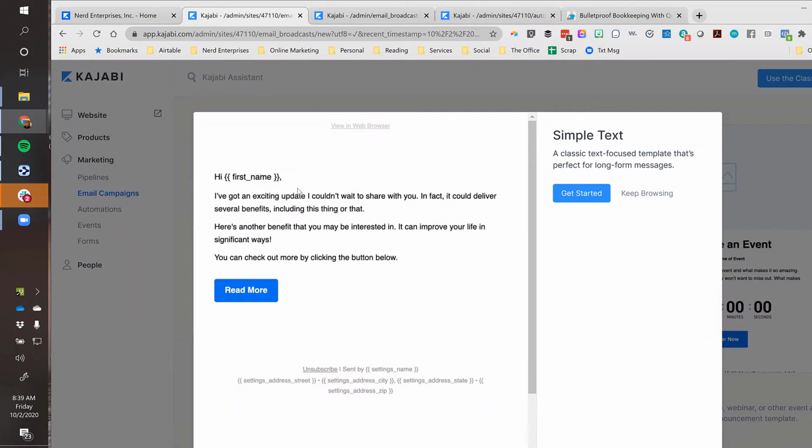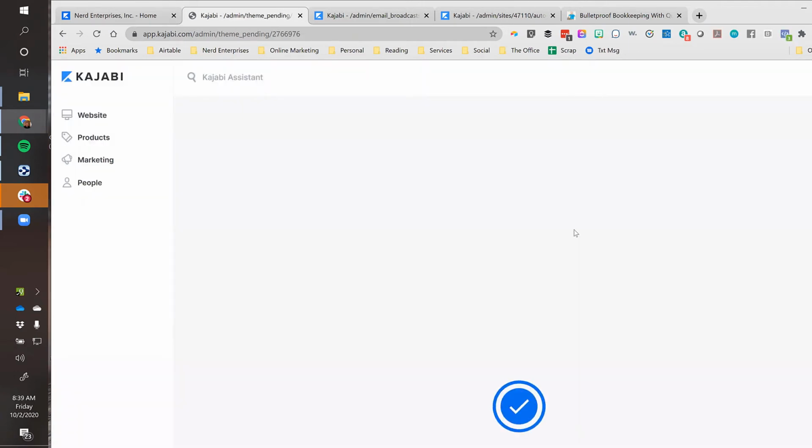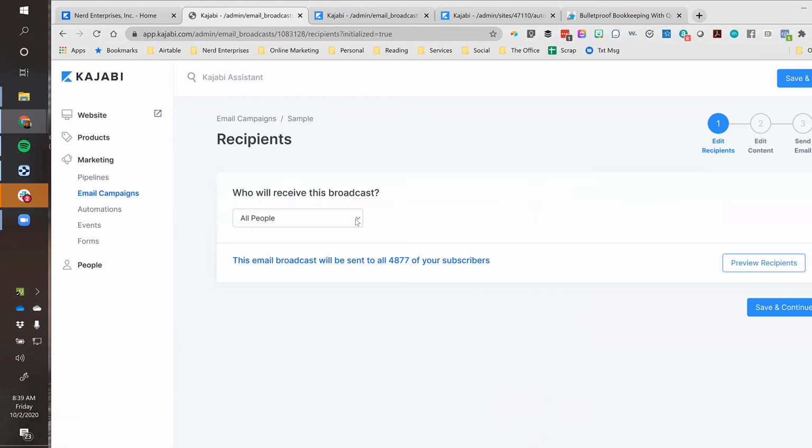into the process of triggering a new email campaign. This is just a one-off email that I'm going to send. It's not a sequence or anything, right? Get started, and I'll just put sample so I know what this was later. This is how easy it is.